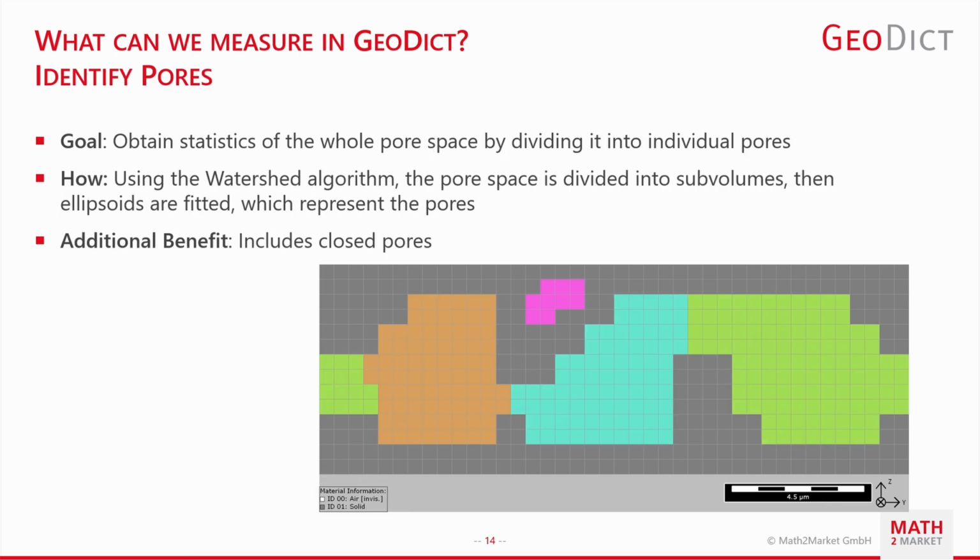As a fourth method, you can use identify pores to identify and label each individual pore by fitting ellipsoids. Here also closed pores can be found. In this example visualized are the found subvolumes before the ellipsoids are fitted, and each subvolume has a unique ID, which is visualized here. You can see that this closed pore also gets an individual ID.